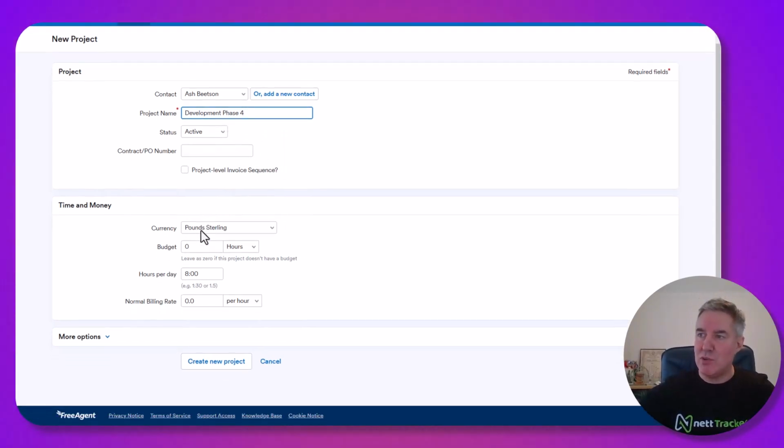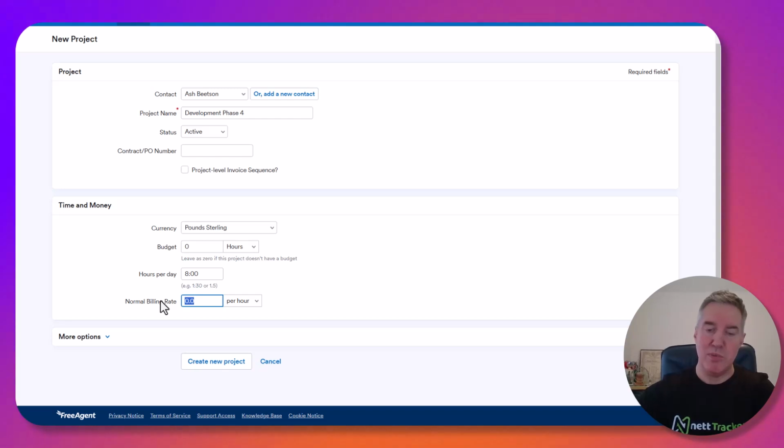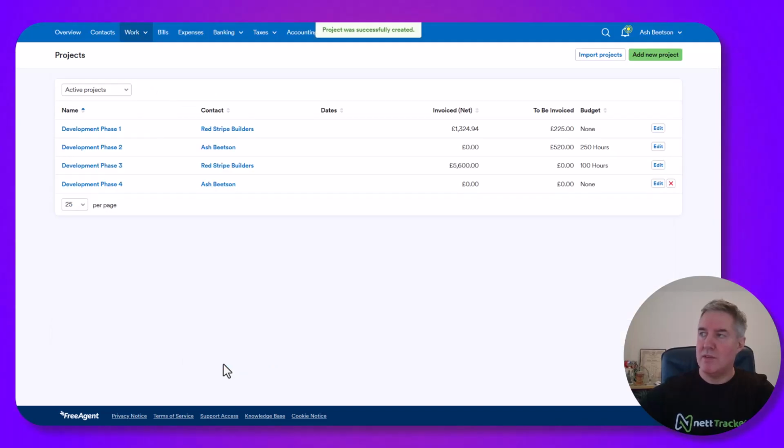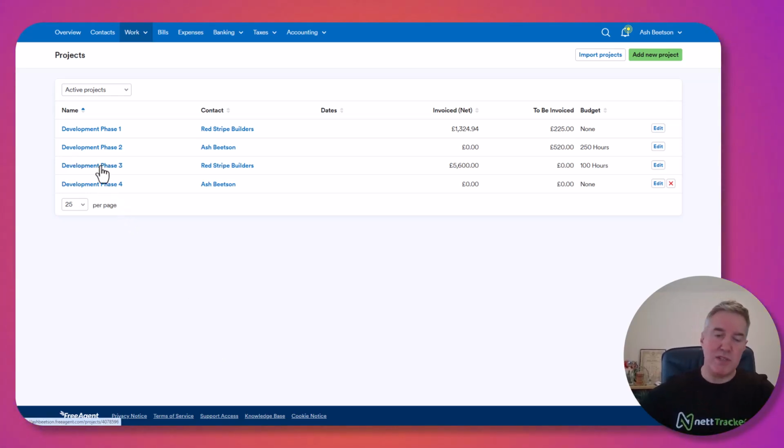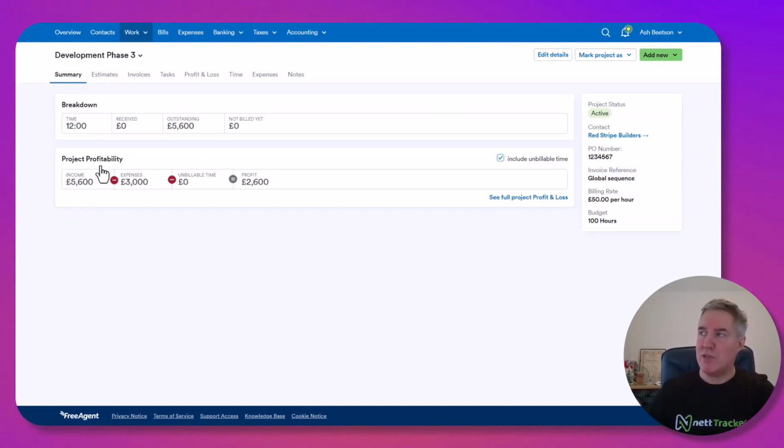And you can choose the currency of the project. You've got a set number of, or expected number of hours, a billing rate. Let me just put in there 50. And I'll create the project off of the back of that. So now I've got a new project in place. If I just go back to one of the projects that I've got already open, so I've got phase 3 there. So I'll just click on phase 3.